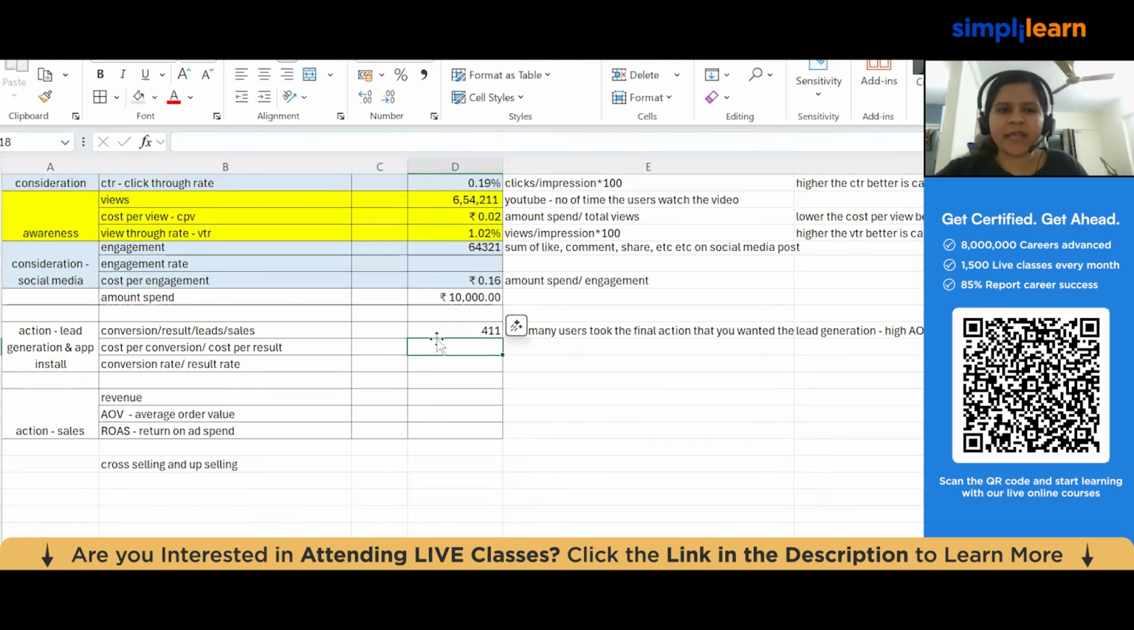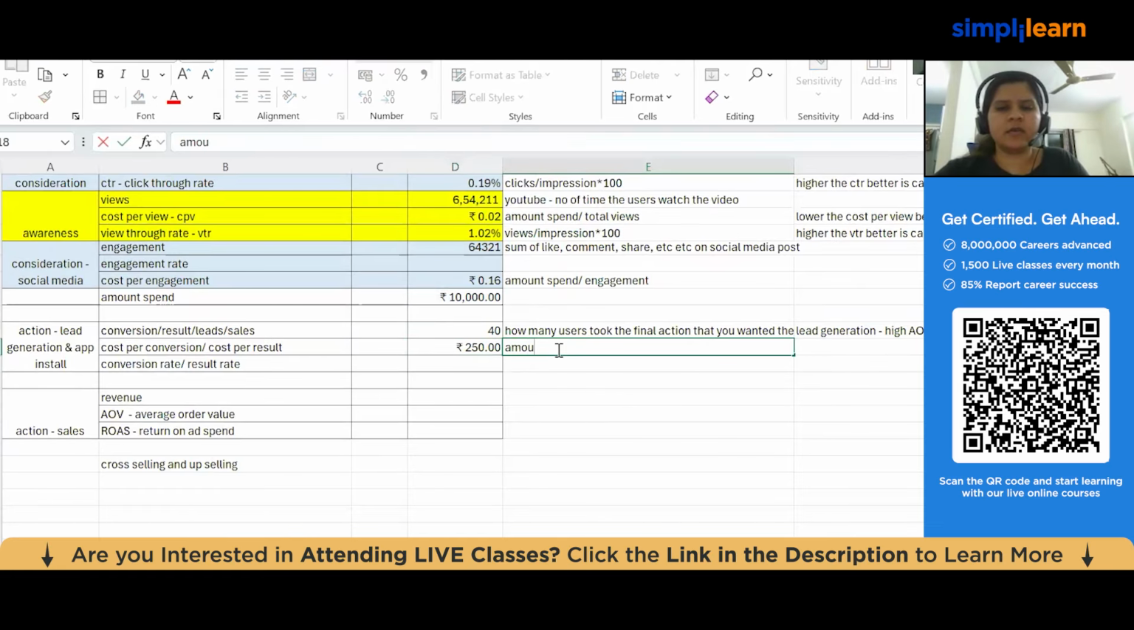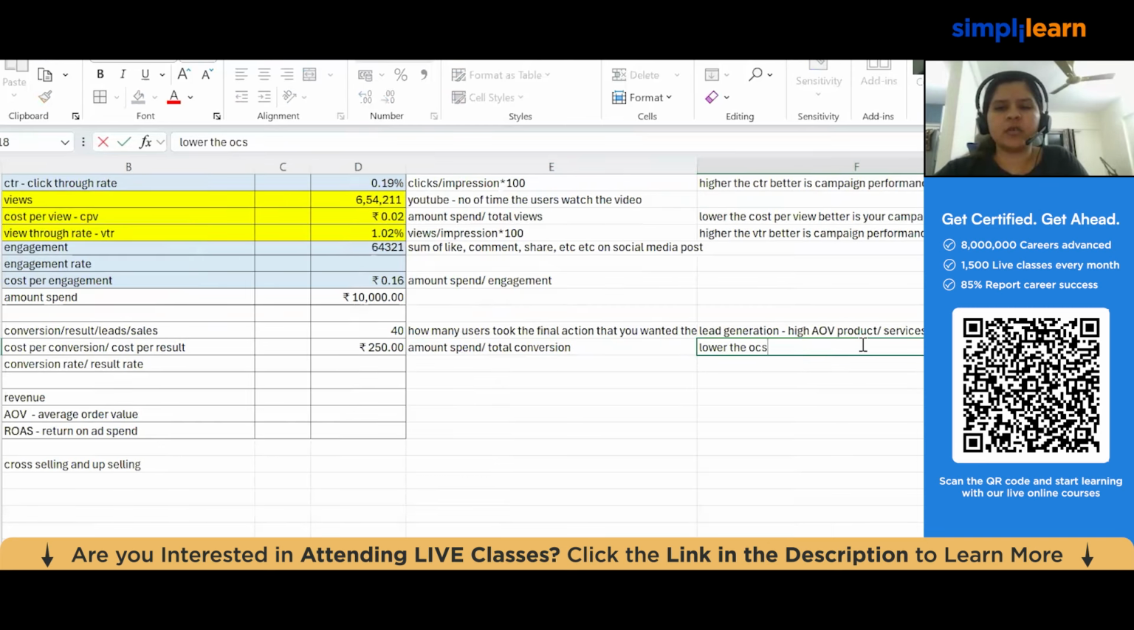Let's say we got around 411 conversions. Again, the same concept, cost per conversion is where you take your spend divided by this. That is your cost per conversion. If I say only 40 people got converted, your amount spent divided by total conversions is my cost per conversion. Again, you have to aim that the lower the cost per conversion, the better it is for your campaign, so that in the same amount you'll get more conversions.